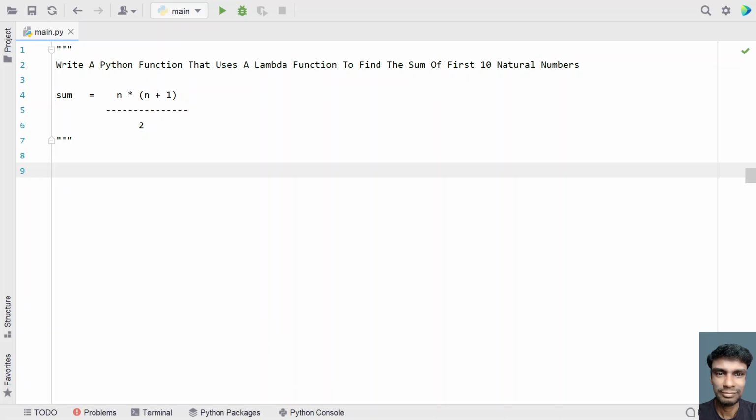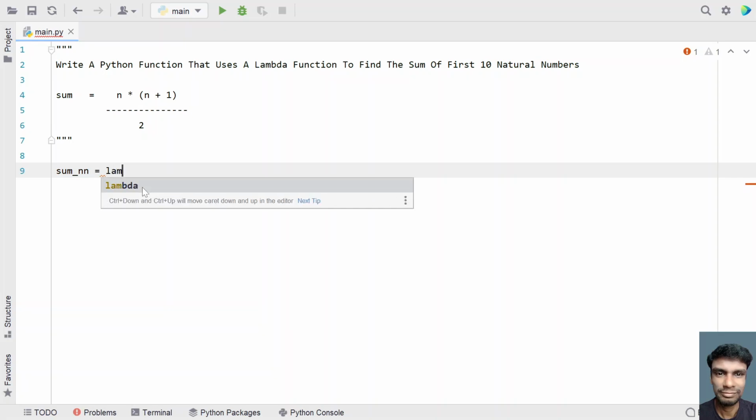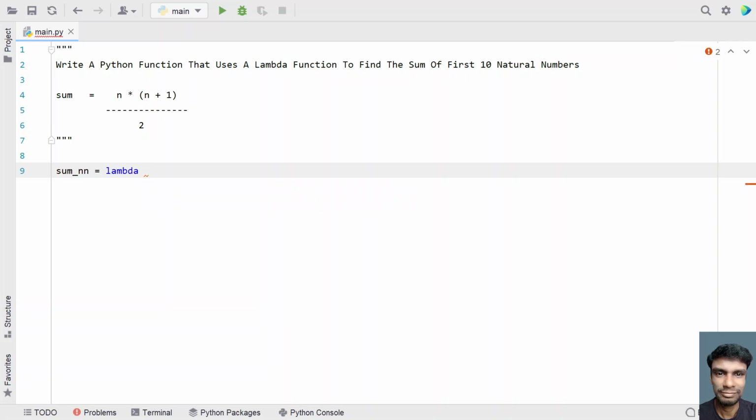So let me take a lambda function, that is sum underscore, let's give some name, so let me give nn. This is sum of natural numbers, that is sum of nn, equals to, so let me take lambda, that is a keyword, and give the value n. So lambda of n. We will be writing a generic function, not specific to the 10.